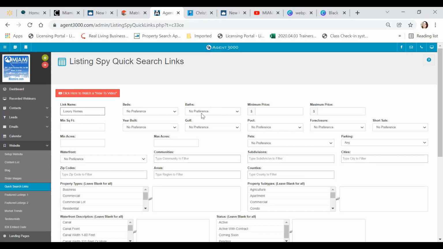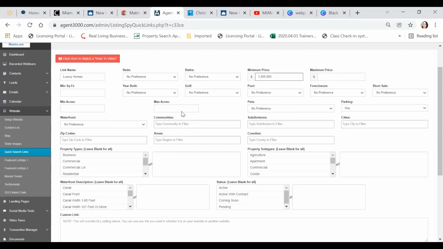You can select bedrooms and baths if you want. You can add a maximum price or a minimum price. I'm going to put a minimum of $1 million. And then you're also able to add additional information such as golf, pool. Let's do luxury pool homes. We're going to select a pool. We're going to say yes.